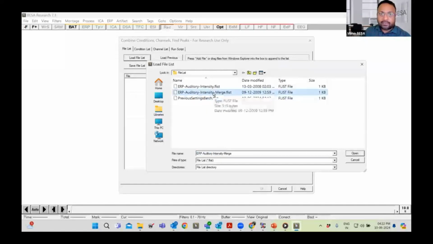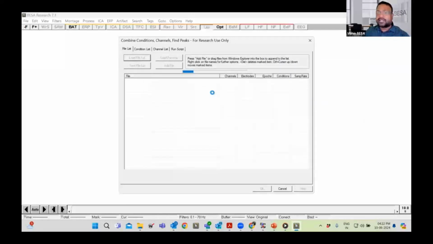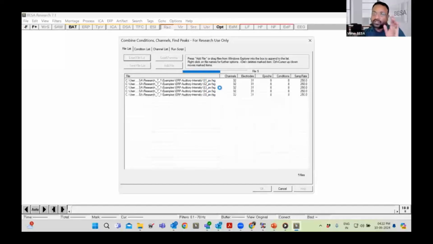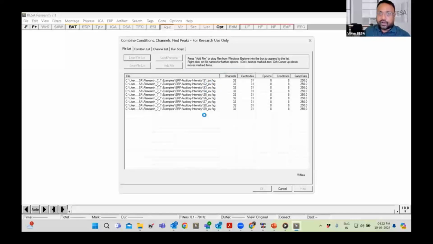So here I have a merged auditory intensity merge file list, which has 10 subjects, S1 underscore AV.fsg. Now, if you see .fsg, you know it's an average file. So that would be the average of the first subject's average file. Similarly, up to 10. On the channels labels, you can find the number of channels in each set. So if there is any discrepancy, if there are any changes, then there are certain steps which can be used. In this case, we don't have that issue.